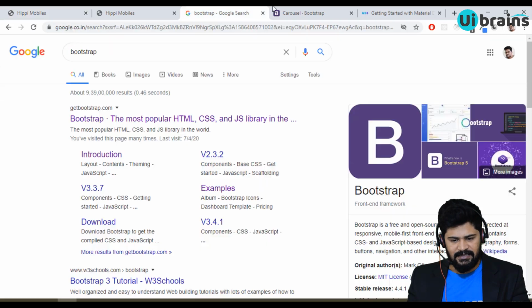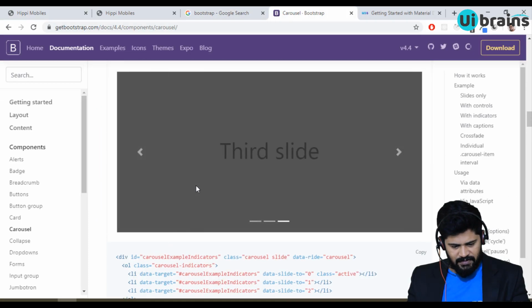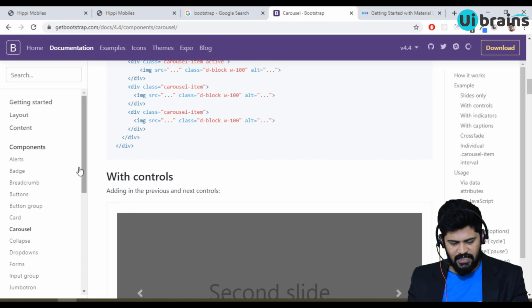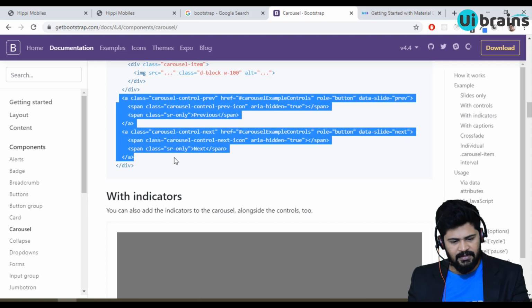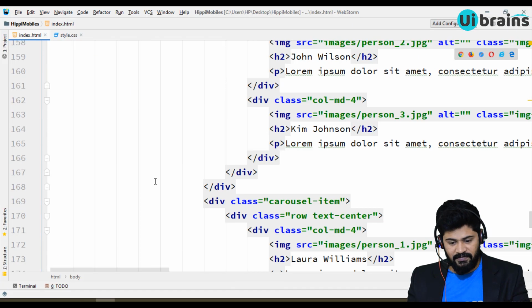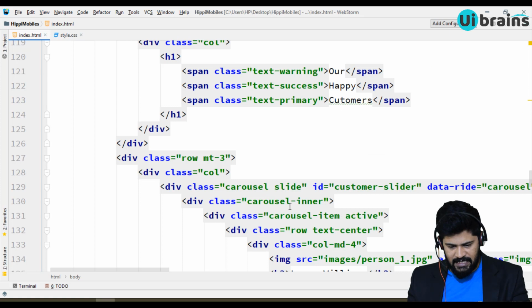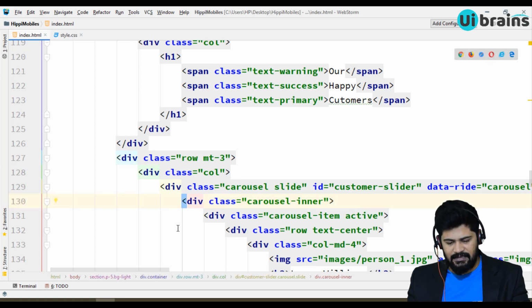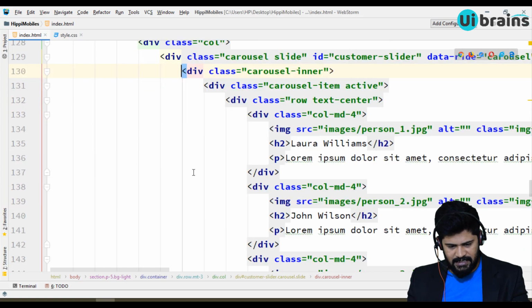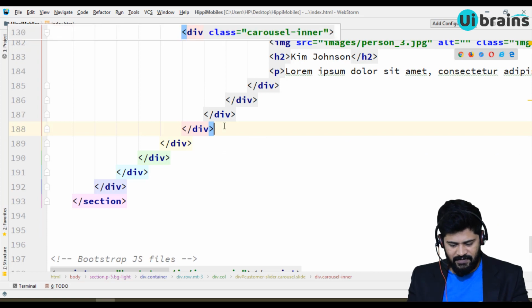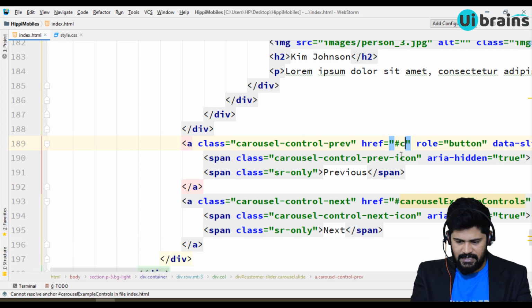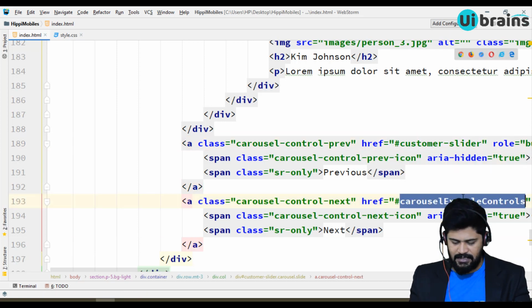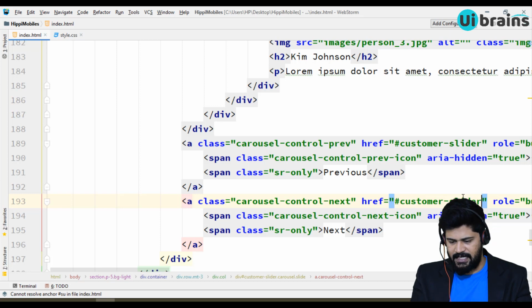For that, here you need to find some anchor tags with the controls. Here you can find two anchor tags. Copy them. We have to paste them, I tell you exactly, outside of carousel inner. Okay, carousel inner, I have selected it. The division has closed over here. After that, paste it, and you must change the ID. I think our ID is customer slider. This also customer slider. That's it.